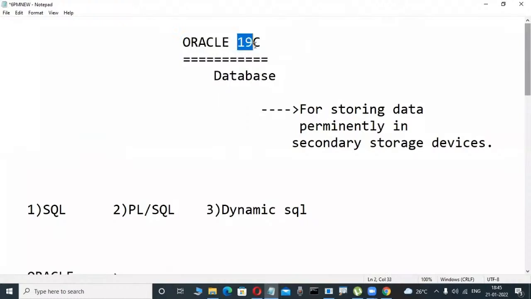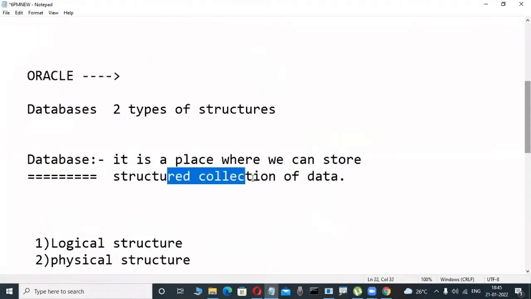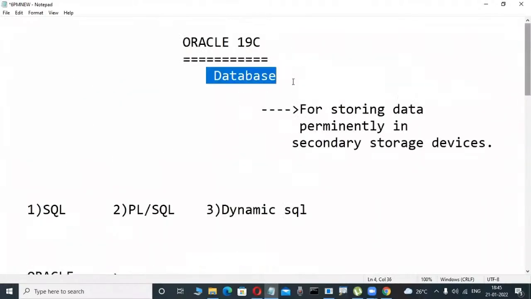In our course, we are learning the 19c version only. This is a database product. If anybody asks what is a database, as developers we say it is a place where we can store a structured collection of data. That is the logical side. What is the purpose of databases? Not only storing data permanently, but also efficiently retrieving and fetching data from that place.